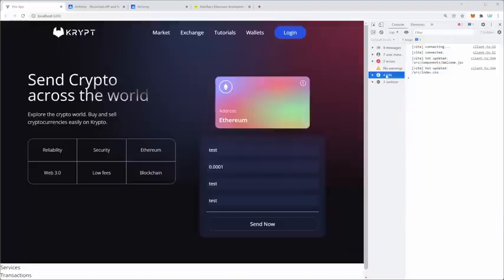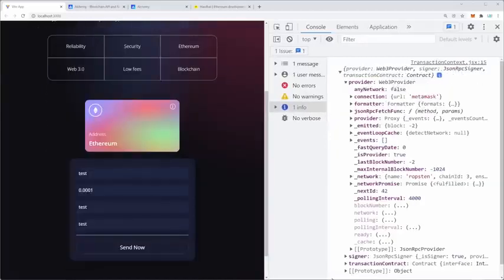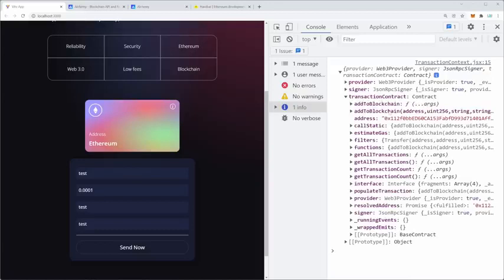Going back, we can now clear the console by pressing this icon right here, and we can click send now one more time. And there we go. We got an object with the provider. I'm going to make this a bit bigger for you. Provider is going to be Web3Provider with a lot of different properties that we can choose from. Then we have the signer as well. And finally, we have the transaction contract, which is the most important part right here.